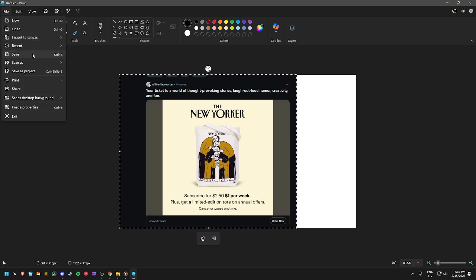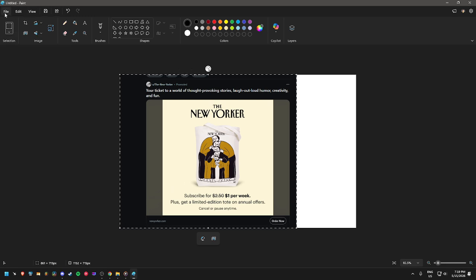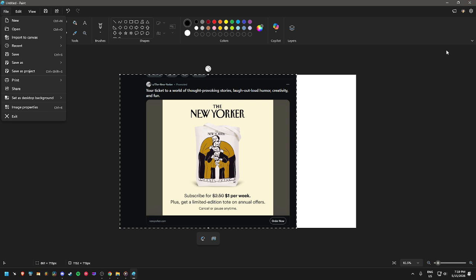If the paste does not work right away, give it a moment and try again. It also helps to make sure you do not copy anything else before pasting, since that could replace the screenshot in your clipboard. That covers everything you need to know.